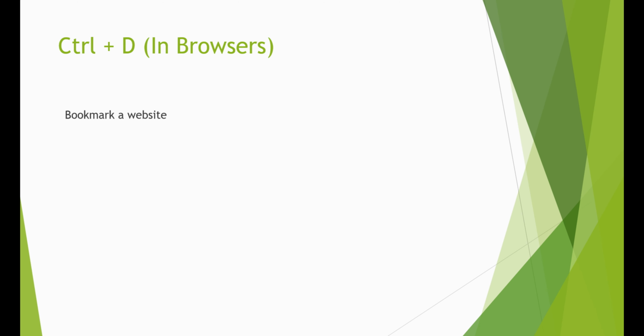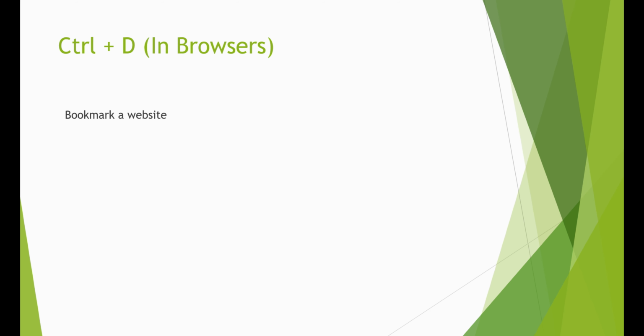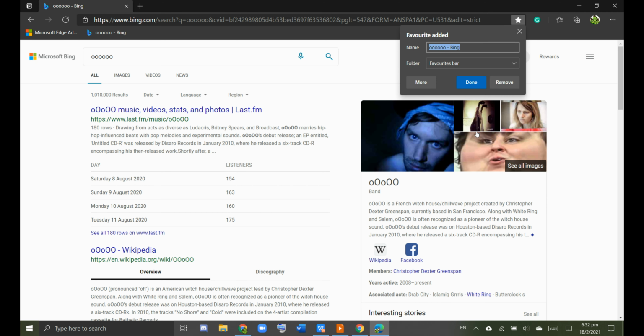Control plus D in browsers is to bookmark a website, the website that you are on. So if I go to any website, then Control plus D will bookmark the tab.